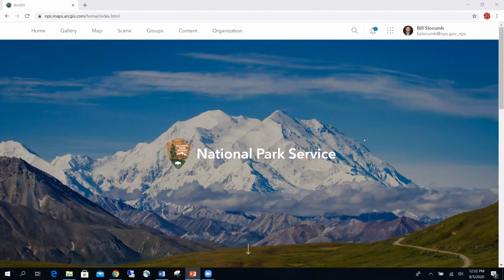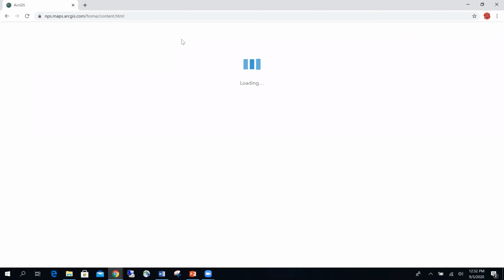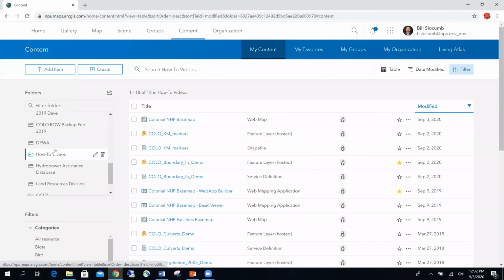So let's get started. You can see here that I have logged in to the National Park Service ArcGIS Online website here, and I've logged in. My credentials are up here, and I'm going to go to my content. And remember that I keep my data in folders. I've got my how-to video folders here, and I've already created a base map. Now this is something that I'm going to provide to the park or to use as a template to make other base maps. But I'm going to use this to create a web app. I'm going to make two web apps out of it.